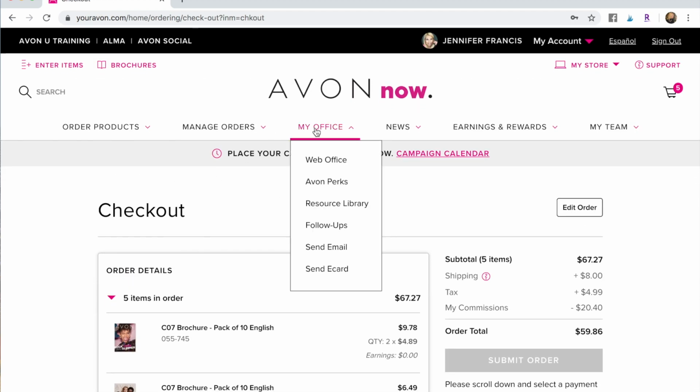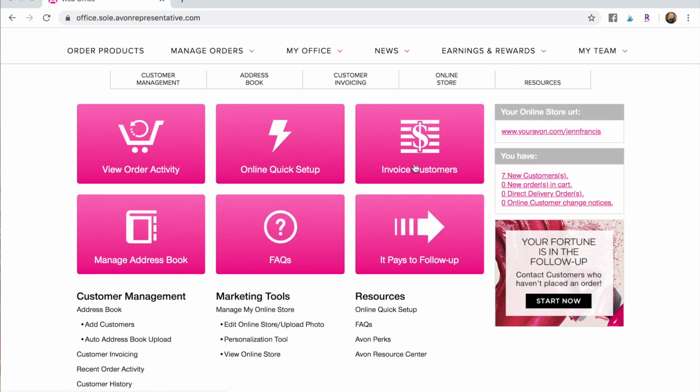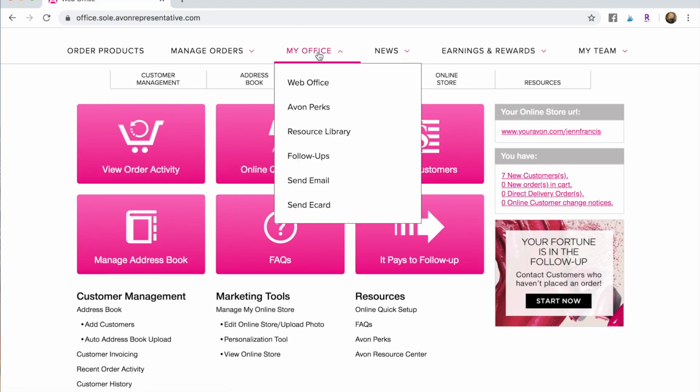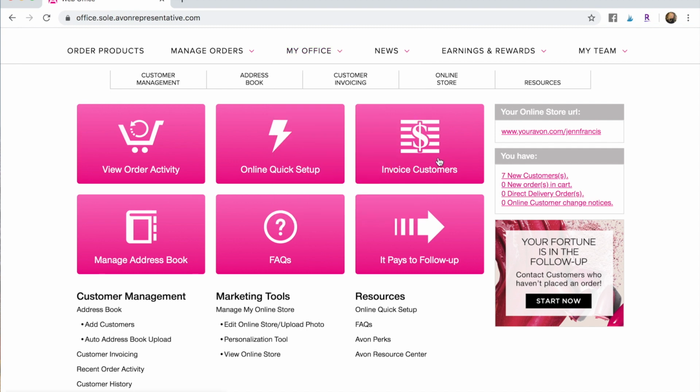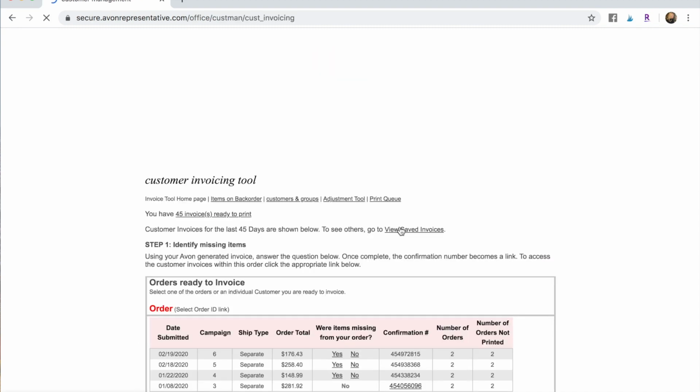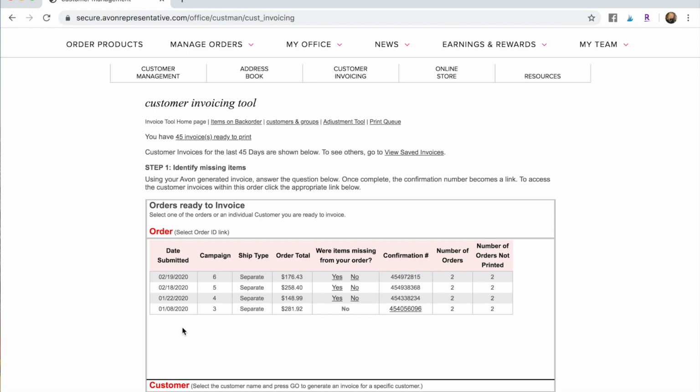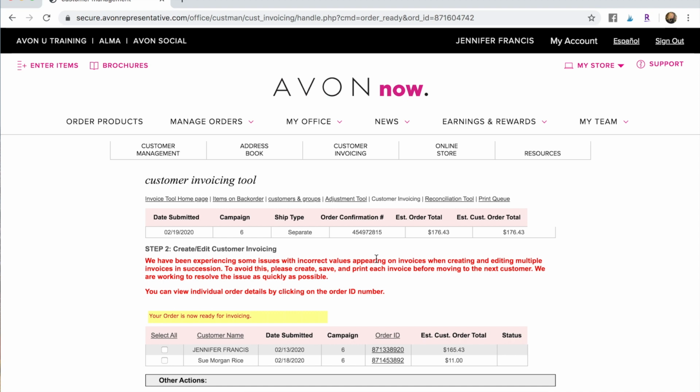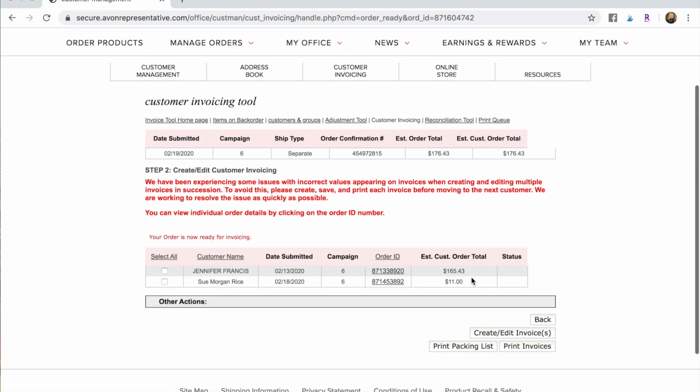But here's the big benefit to separating your orders out by customers. It's this invoicing tool. So I went to my web office, and I'm going to head on over to Invoice Customers. And in here, I'm going to come here after I receive my shipment, and it's going to ask me if I had any items missing. If there were, you're going to say yes, and it'll walk you through the steps on that. But more than likely, the answer is going to be no, there weren't any items missing from my order.